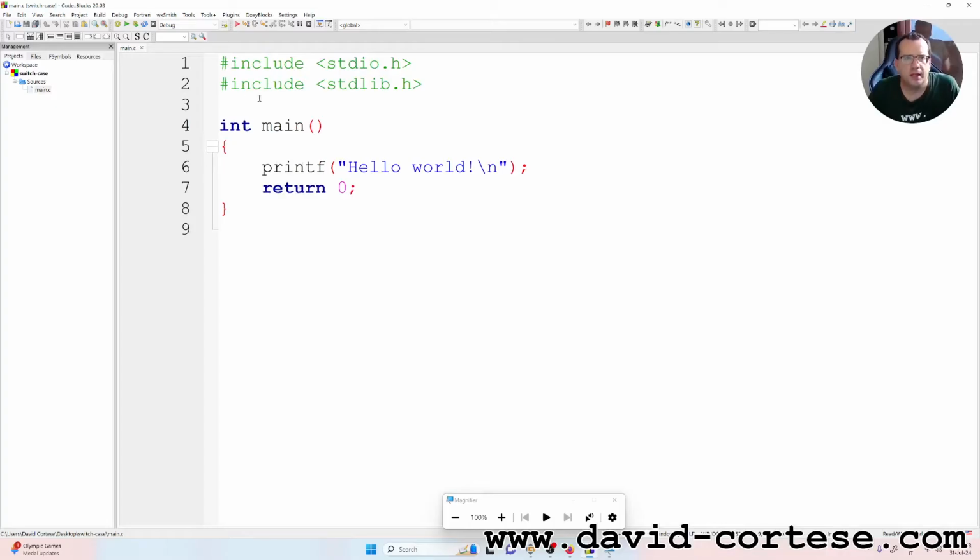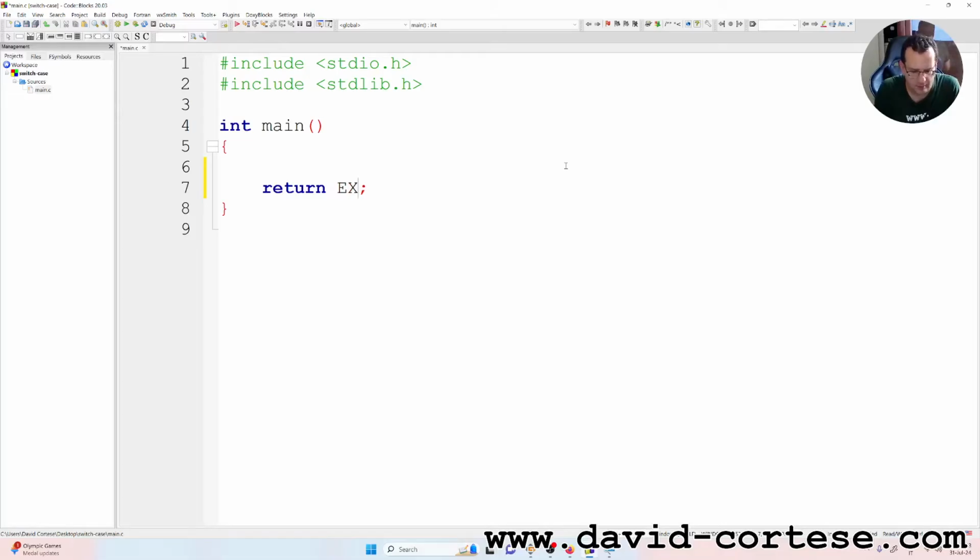So #include <stdio.h>, it is the standard input output library, #include <stdlib.h>. Okay, we can delete this line. Instead of return 0, we can write return EXIT_SUCCESS.